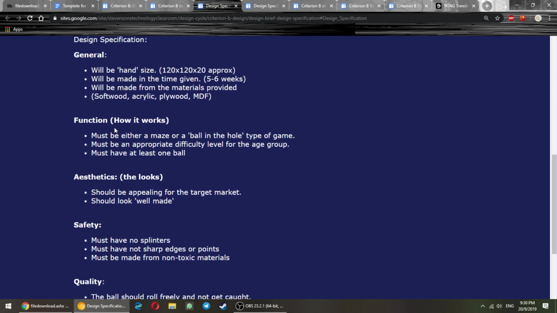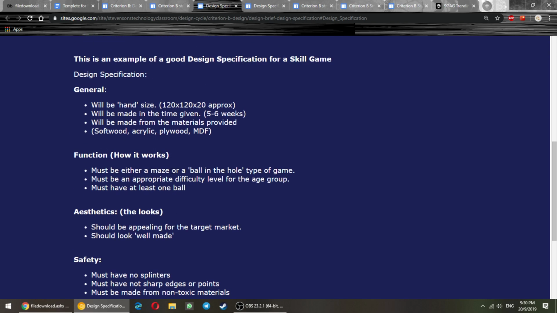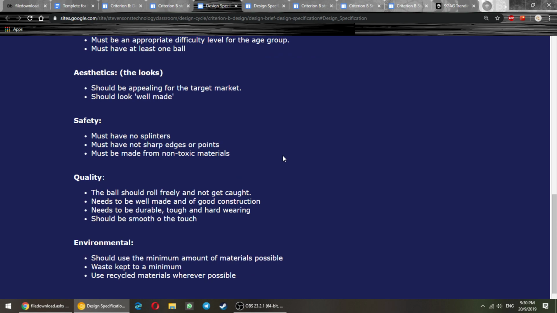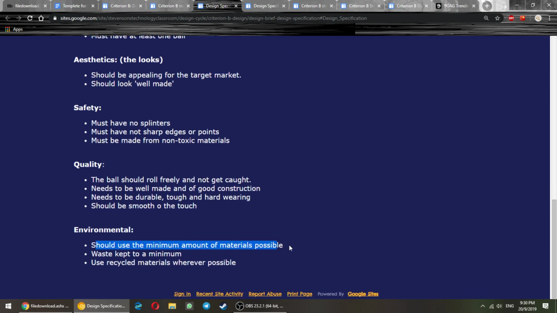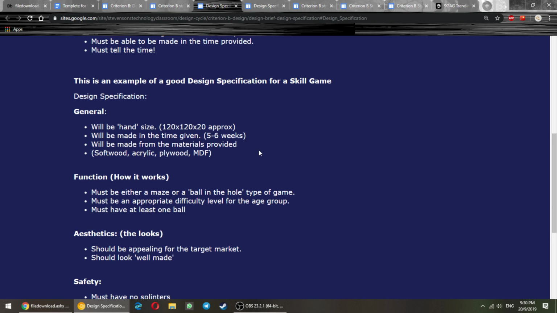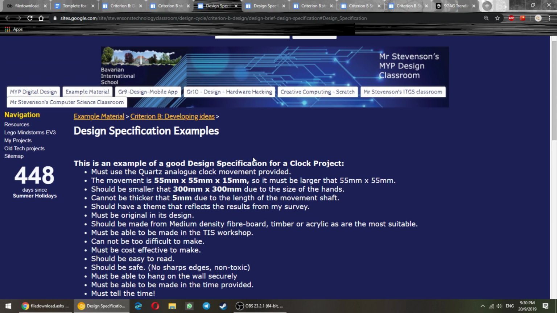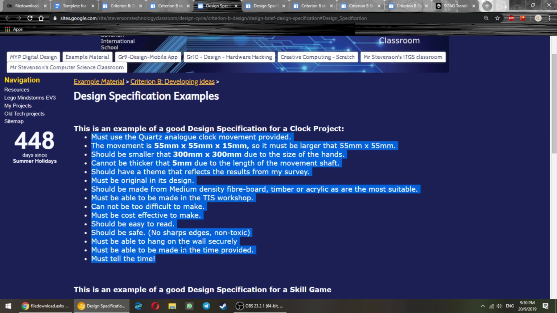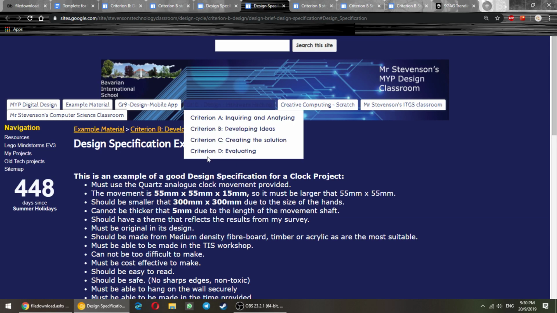So there's another general one, function, aesthetic, safety, which breaks down for a project on a skill game. If you want to look at something like environment, it should use the minimal amount of material possible, prevent wastage so waste is kept to the minimum, and use recycled materials wherever possible. So these are not confirmed yet. These are just the ideal conditions. These are the targets that you want to bring into your section, which is the design ideas.